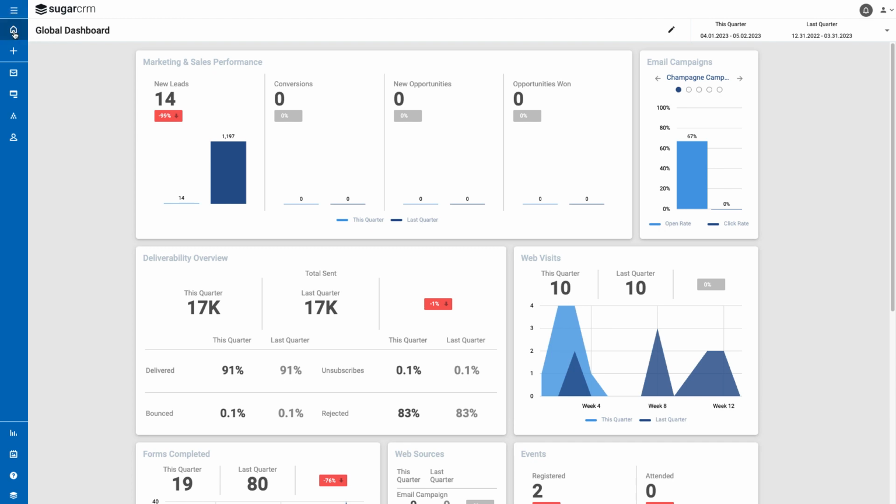dashboard. Next, you have Quick Create. Clicking on this icon will expand the Quick Create menu, allowing you to easily create new market assets and records, such as emails, nurtures, pages, forms, contacts, and so on. Below Quick Create, you'll find a list of the modules that are available in Sugar Market.